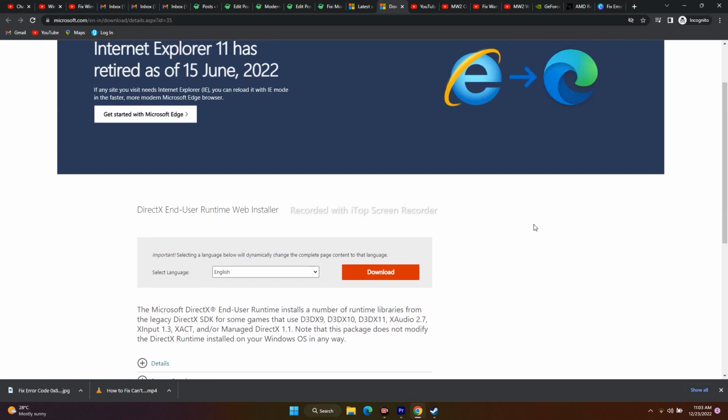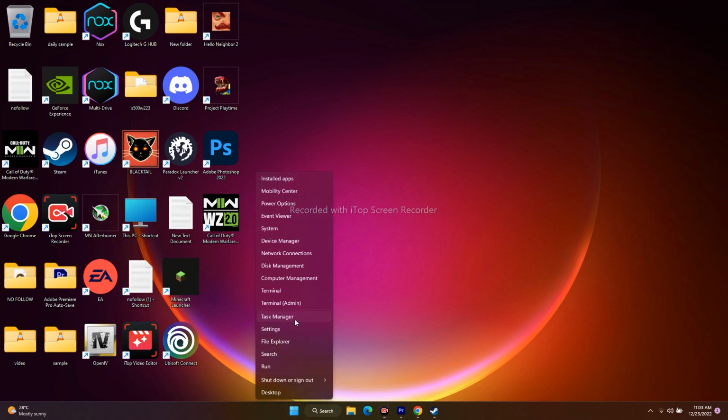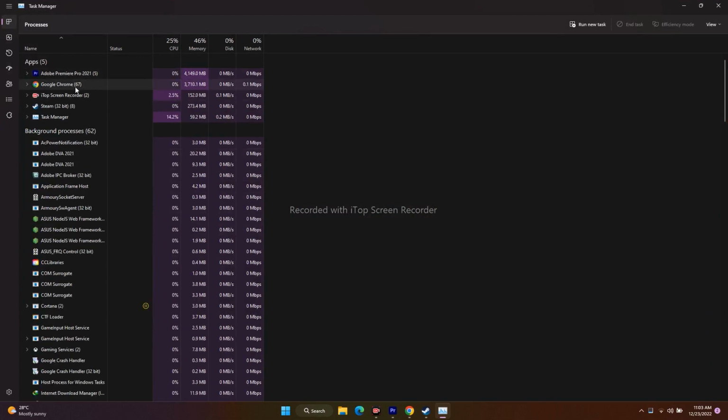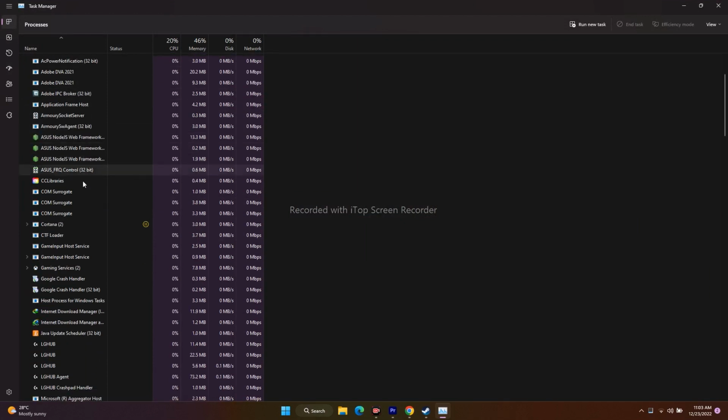And the last one is that you have to end the task, or clear whatever is unnecessarily running in the background. I'll be demonstrating it with proof. If you go to Start, right click and go to Task Manager, it is quite visible, as you can see here. I'm only using Adobe Premiere Pro, Google Chrome, Screen Recorder, Steam and Task Manager which are running right now. But apart from that, there are 62 apps running in my background, which is quite visible. They are all using my RAM as well.